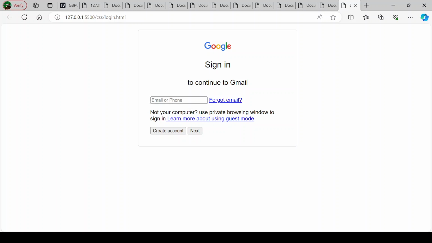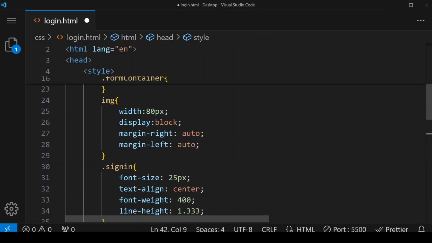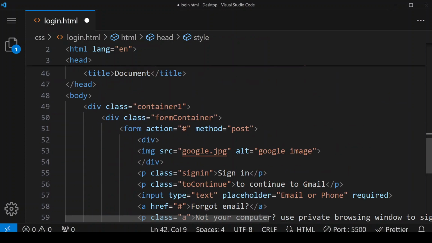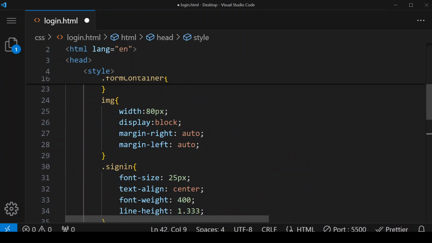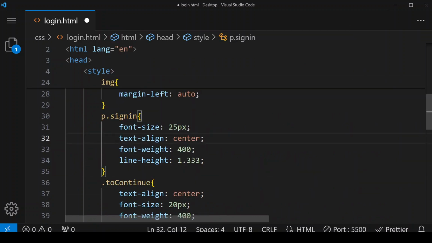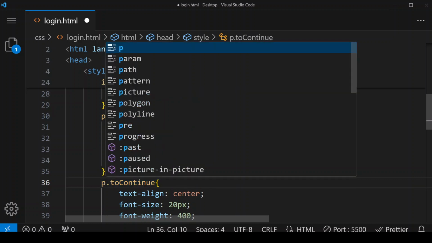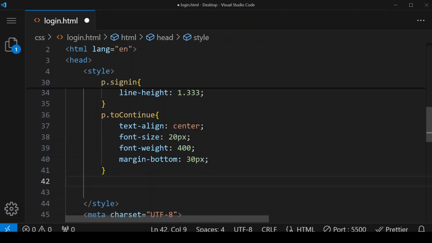Now we have to do everything for this text box. So here we have to create one more thing, is that here we have used p class equals to sign in, p class equals to continue. So here we will just write p. We are not going to use this class for any other element, so we are just assigning it to p dot sign in and p dot to continue. Now it's done for text box.